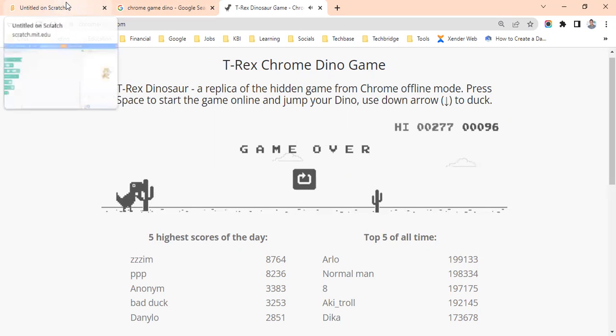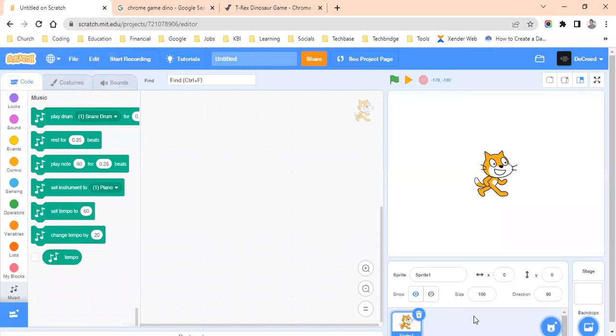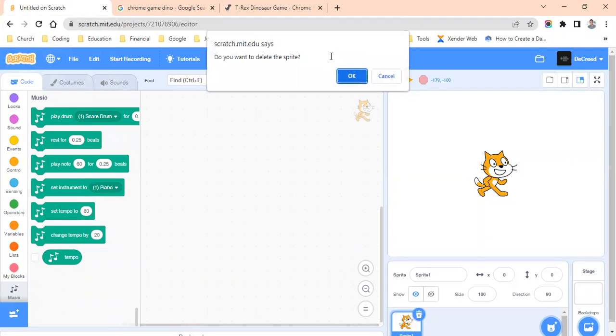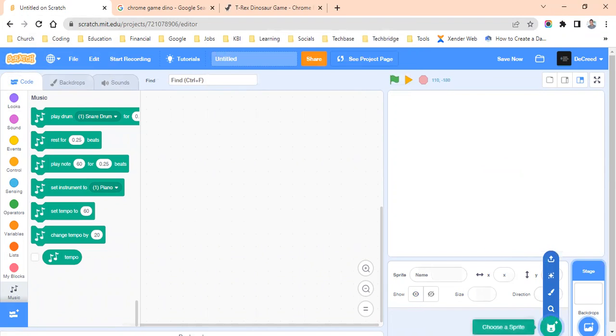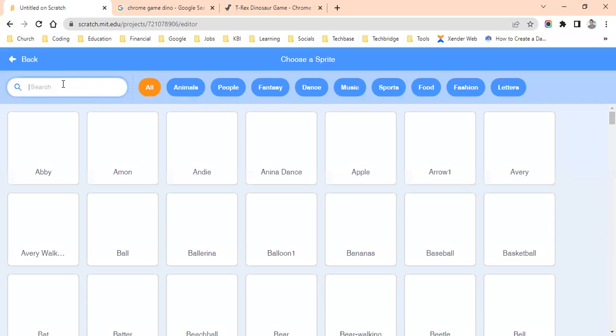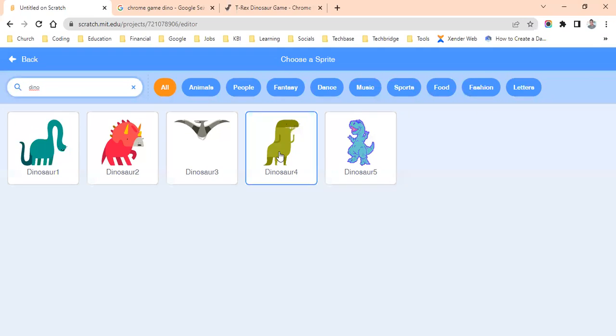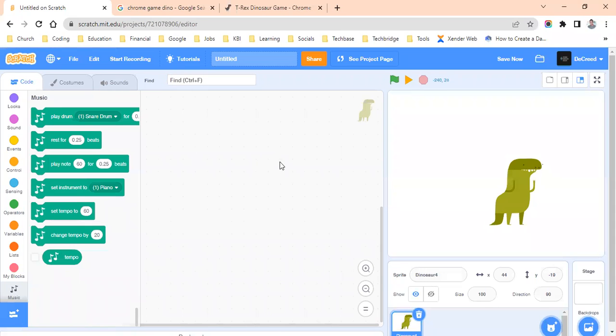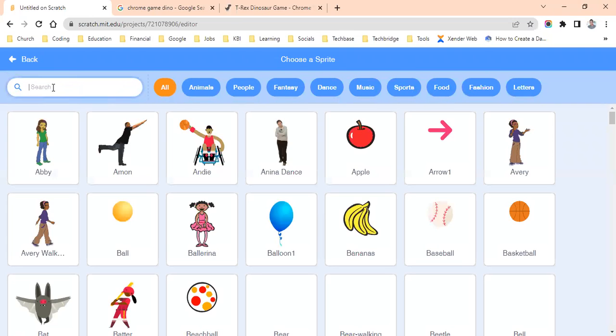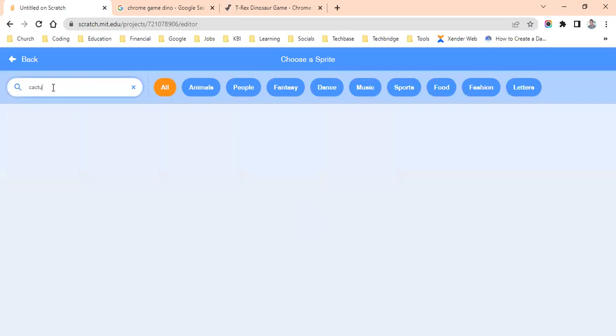To start, first and foremost, we need to get our resources. So get the cat out of the way, and let's get our resources. We need the dinosaur. Let's go for dinosaur. I think this dinosaur looks like what we need. Let's select it, and then we also need the cactus plant. The Scratch cactus.